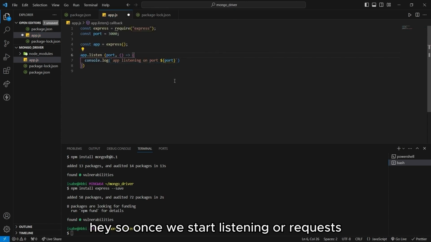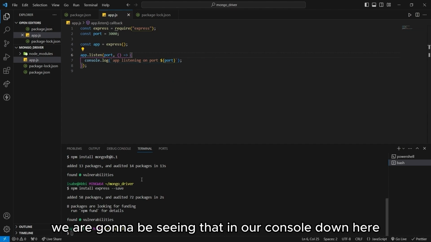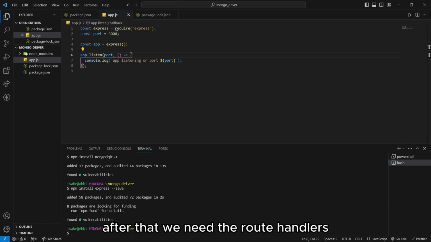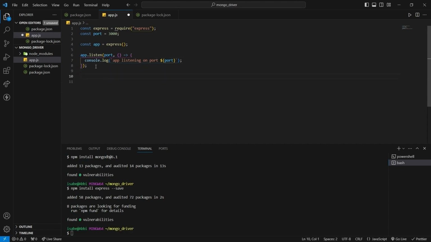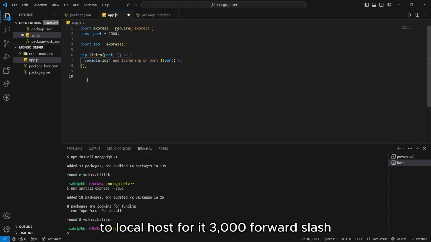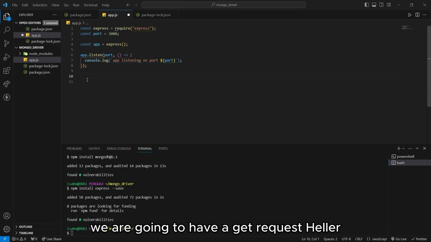Okay, so once we start listening for requests, we are going to be seeing that in our console down here. After that, we need the route handlers, which will be down here inside our code. First, we need the getRequest handler so that when we send a request to localhost port 3000 /, we are going to have a getRequest handler to handle that request.